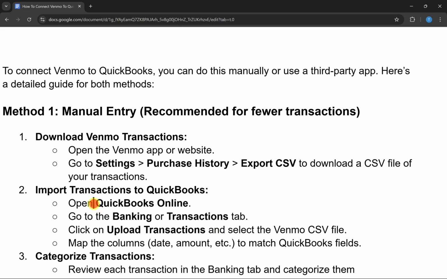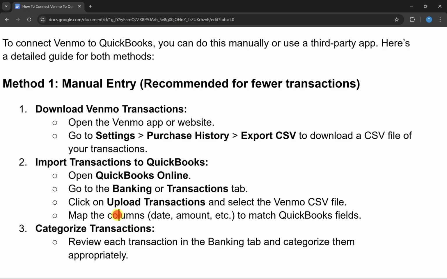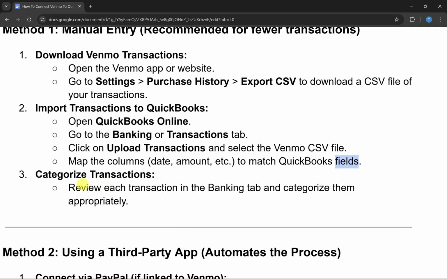After this, you can open up QuickBooks Online, then go to the banking or the transactions tab. After this, click on upload transactions and then select the Venmo CSV file. Then you can map the columns, date, amount, or the other columns, to match the QuickBooks fields. You can also categorize the transactions: review each transaction in the banking tab and then categorize them appropriately.